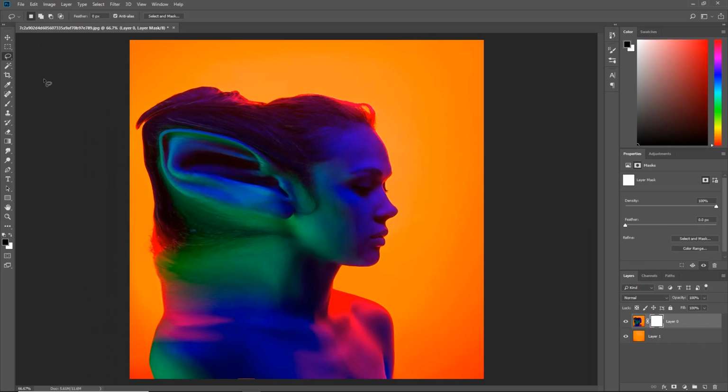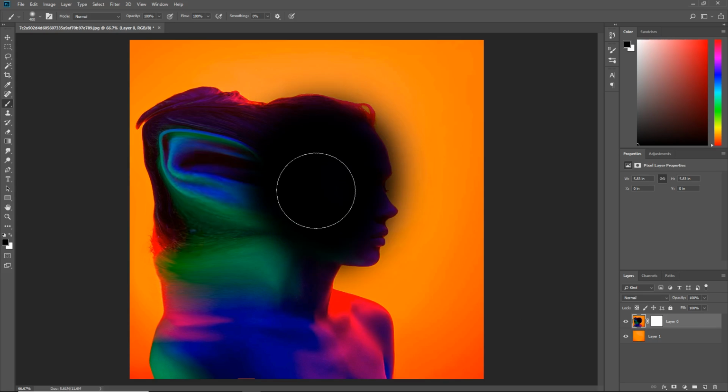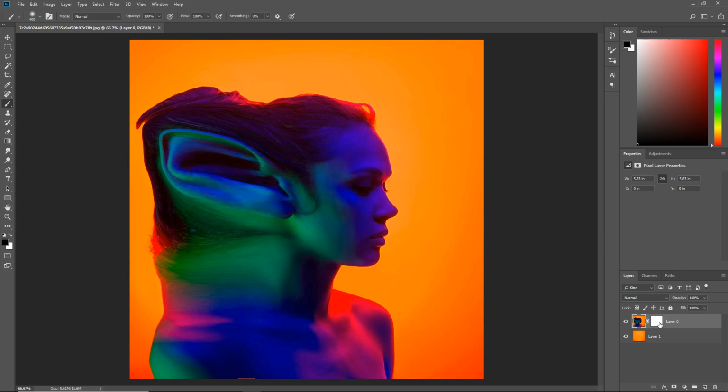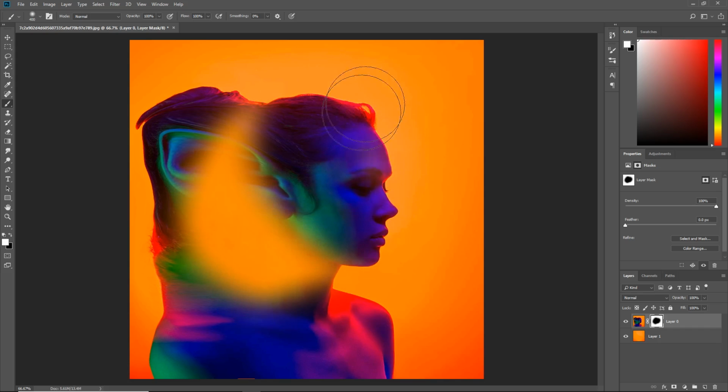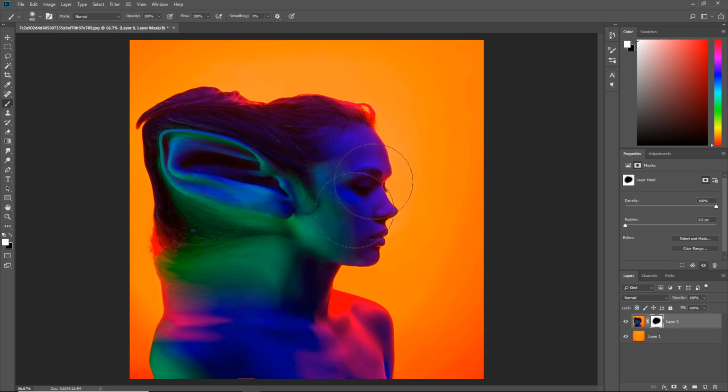You'll notice if I just grab the brush tool, make sure your foreground color is the default black, and make sure you've got your layer mask selected instead of your original clip. If you select your original image, then it'll just paint black onto the original image, which is not what you want. So make sure you select the layer mask before you adjust it. If we just paint black on here, you'll notice that it disappears. And if we paint white back on, I just hit the X to switch the foreground and background colors. If we just paint white back on, you'll notice it's now completely visible.